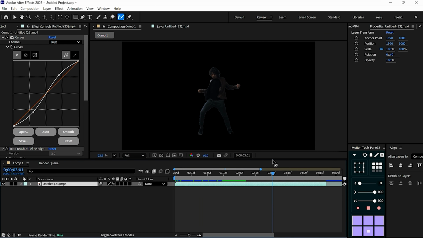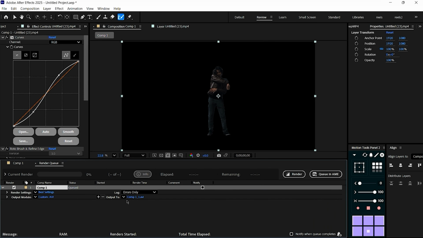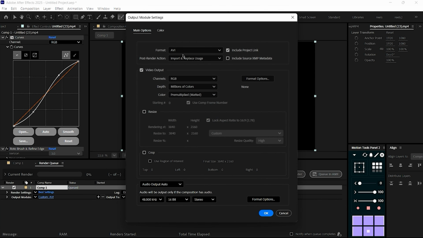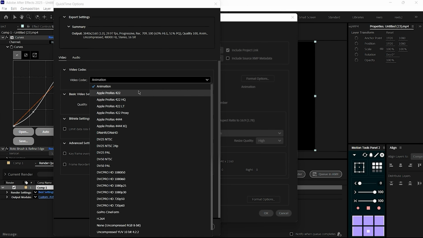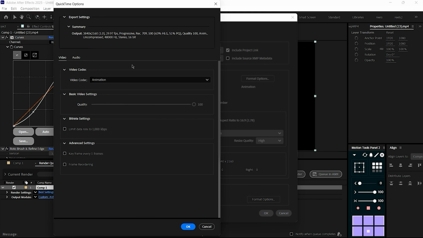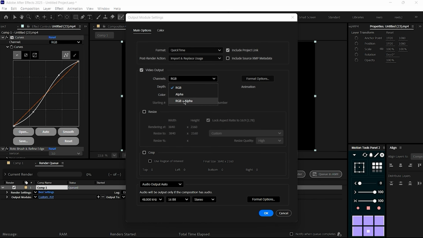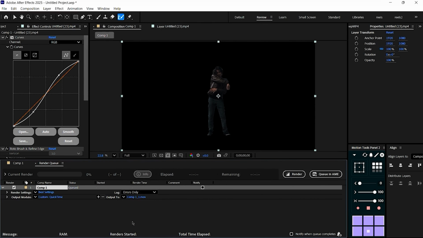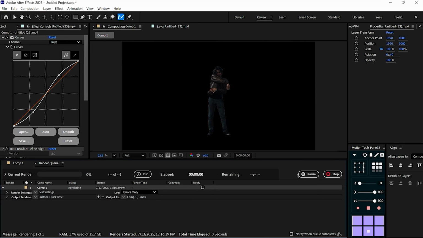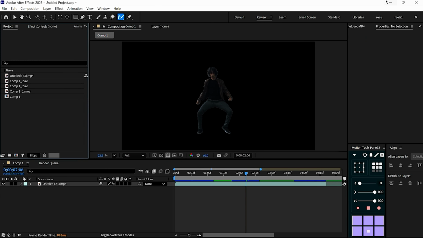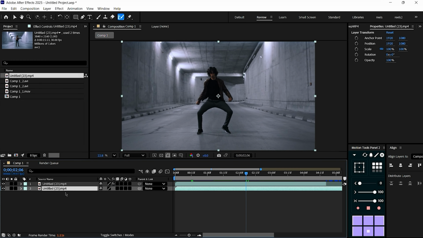After freezing the shape, you might notice some lag while working. To fix this, we'll render the selection. Go to Composition, Pre-Render. Set the format to QuickTime, the video codec to Animation, and the channels to RGB plus alpha. Then click Render. Make sure to place your background layer underneath your selection.